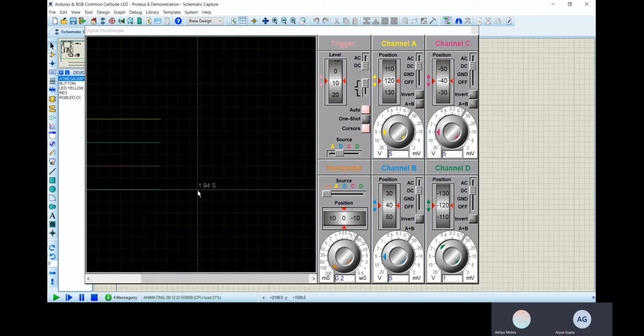the blinking LED. The settings were changed to DC input, and the horizontal setting was changed to 200 milliseconds. Channel B was set to 5 volts and channel D to 1 millivolt to obtain the final waveform as shown.